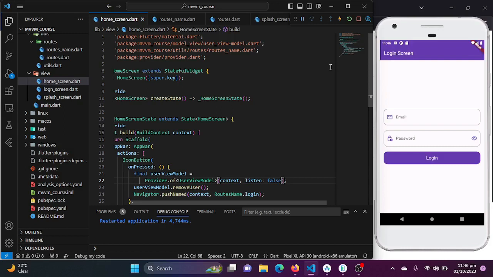Yeah, now I have removed all the data from our local storage, so there is no token available. That is why it checked whether there is some token stored in local storage or not, and according to that we have just redirected to our login screen. So that is it for today's video. We have successfully implemented shared preferences to manage user sessions in our MVVM architecture.